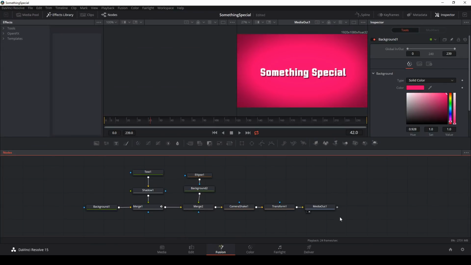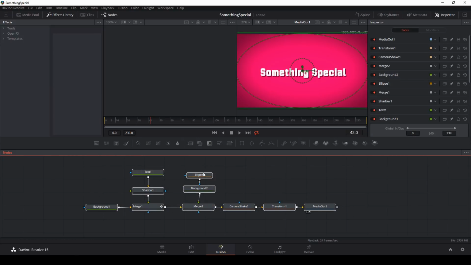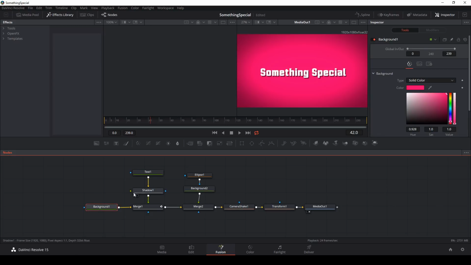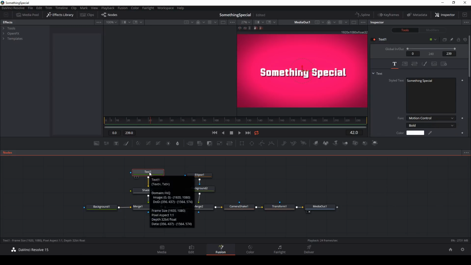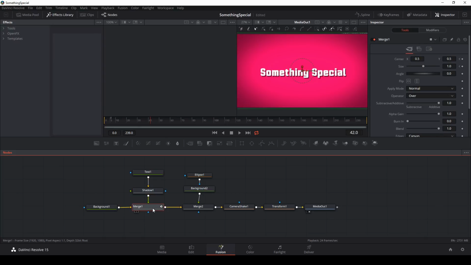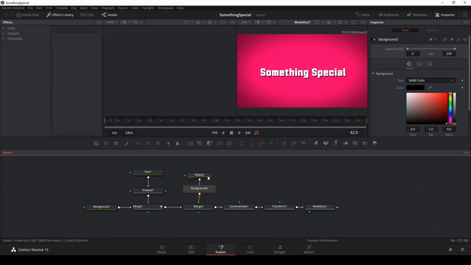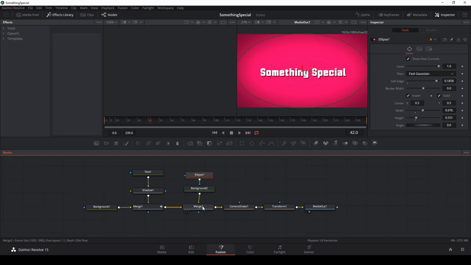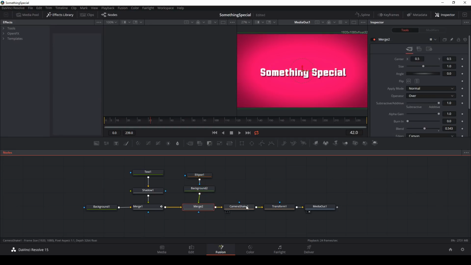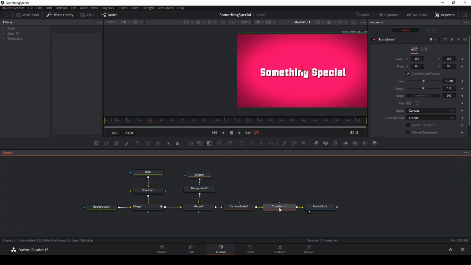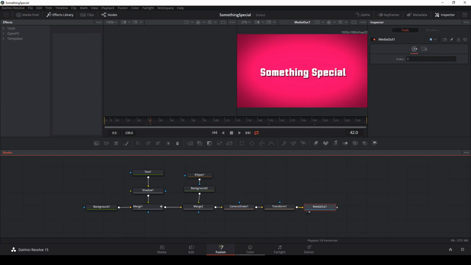So even though this looks more complicated, it's not actually any more complicated than the way you would do it in After Effects. It's just all the pieces are laid out here instead of in properties of layers. We still have a background layer and a text layer. The text layer has a drop shadow, and we're putting that text layer on top of the background. We also have a background layer with a mask on it that we're putting over those two layers. Then we're adding some shake, and we're scaling it up a little bit, and then we're rendering it.